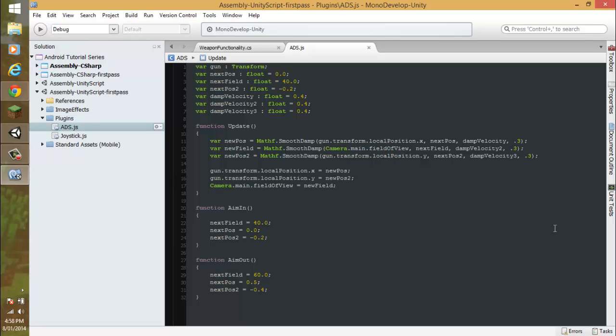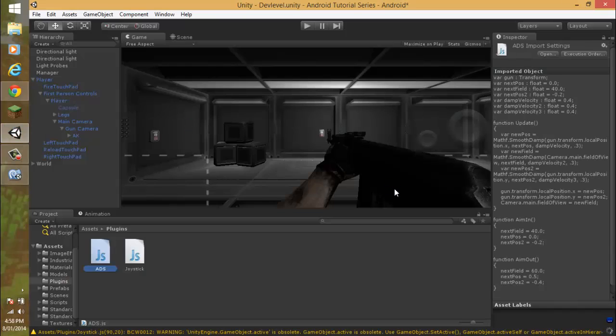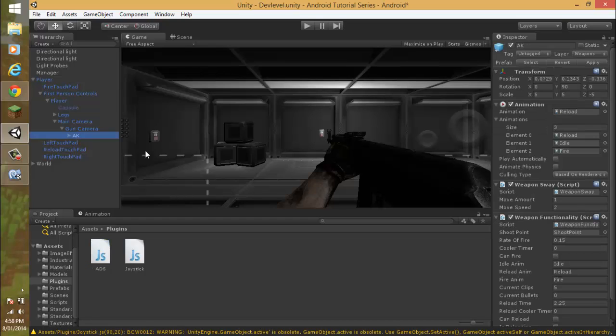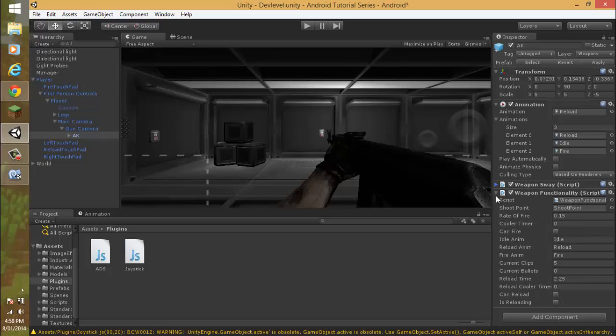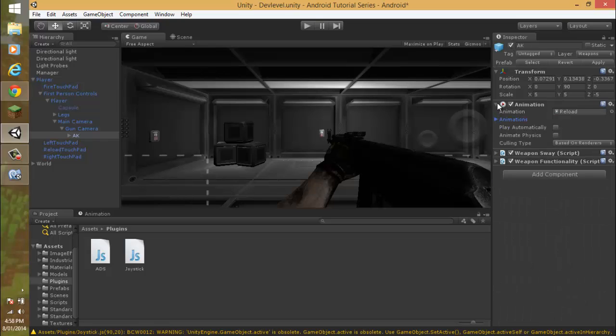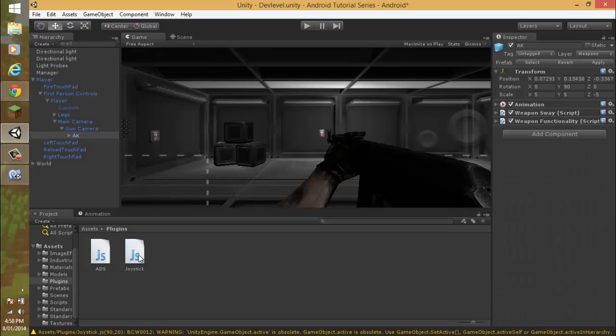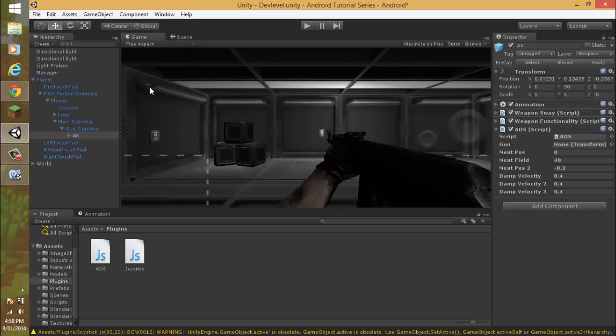Alright, my headphones just died, and I'm just resuming now. So we're going to want to jump out, check if we have any errors. We shouldn't, unless I did something really dumb, which I didn't. So you're going to want to click on the AK, close these up, and then not the joystick, the aim down sight. The gun, we're going to want to drag this in.